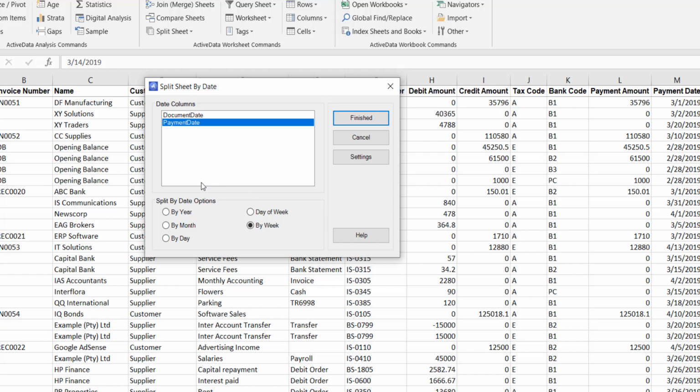So for a start, we do not have multiple years in this sample data, so we cannot use option 1. However, we can use option 2 because we have multiple months here. So let us use option 2, split by month, and once you select that, you specify from the box above the date of reference. We want to use the payment date, so we have to click on the payment date.